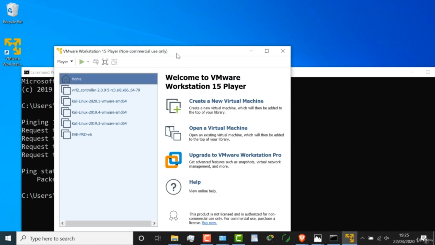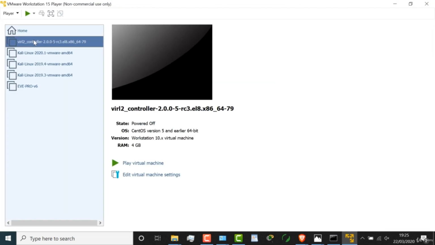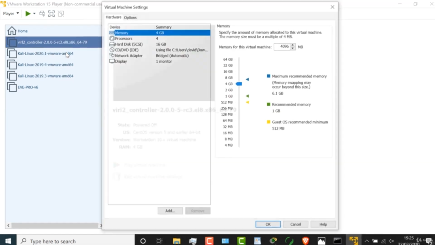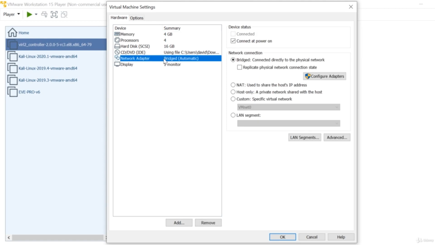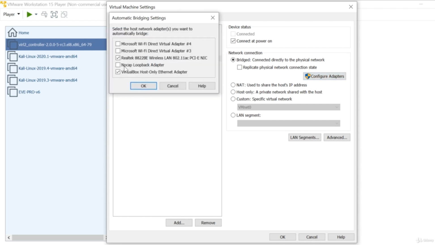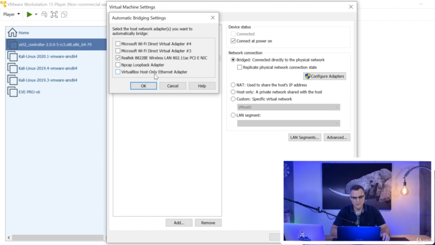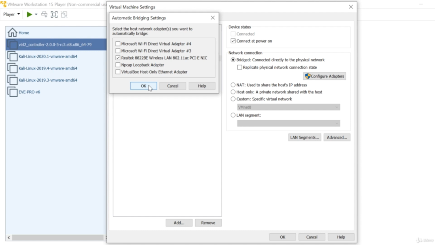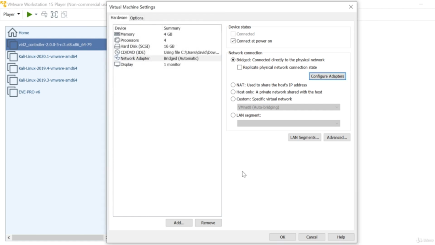because I want to see what VMware did with the network interface card. So in VMware Workstation Player, I'll right-click on the virtual machine, go to Settings, go to Network Adapter. It says bridged here, which is correct, but I'm going to click Configure Adapters. And here's a problem. For some reason, we've got a VirtualBox host-only Ethernet adapter. You shouldn't have that problem. This has affected me because I'm running VirtualBox as well. So I'm going to only use my Realtek wireless network adapter and click OK.